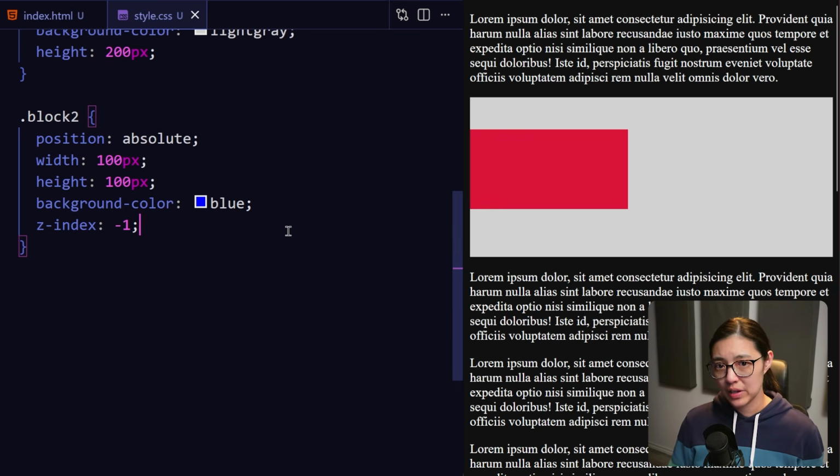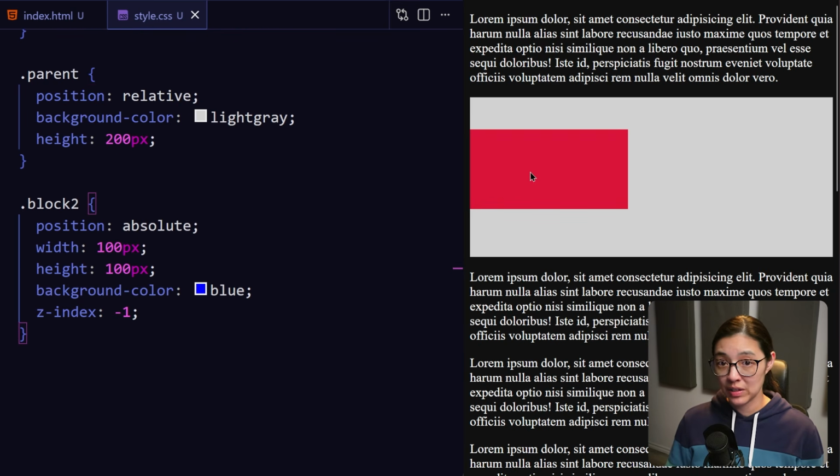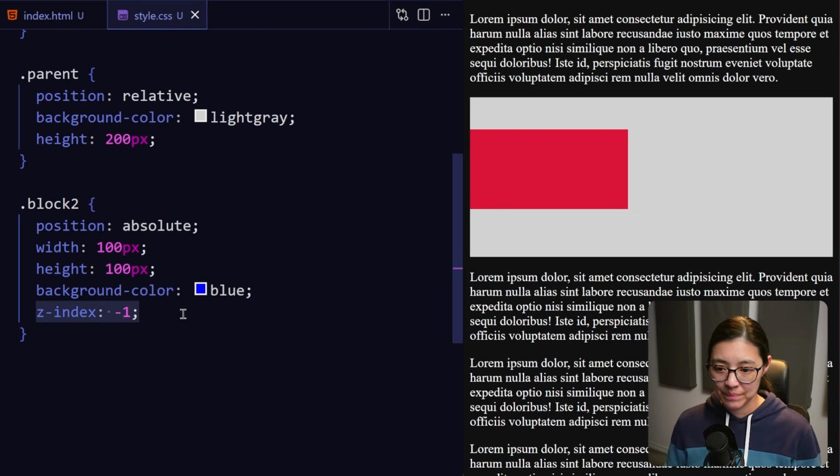So in a similar way, with stacking, the elements need a stacking context to belong to in order to determine what the stack is. And the parent div currently is not a stacking context, so these two blocks, the red and the blue blocks, are actually stacking themselves in relation to the root document, which is the HTML element. And the blue block's negative z-index is pushing it behind the parent div.